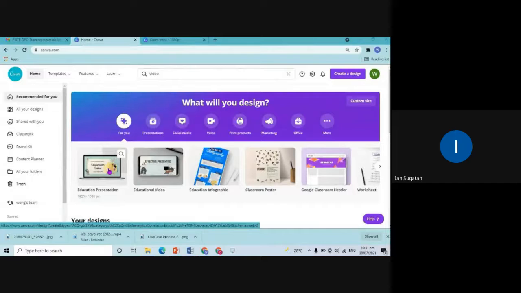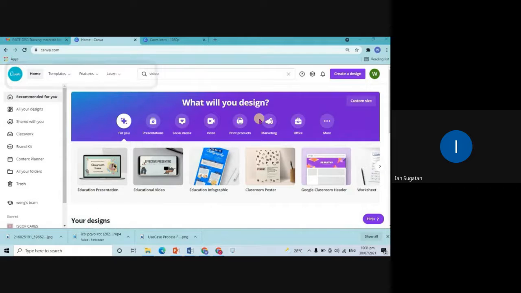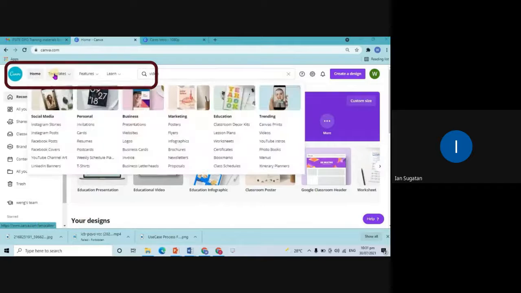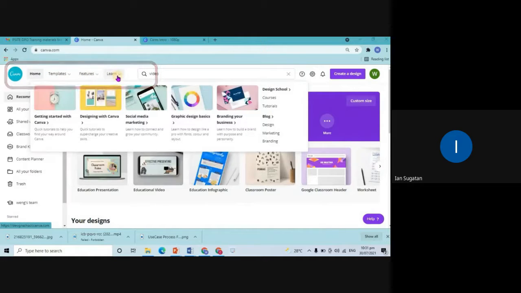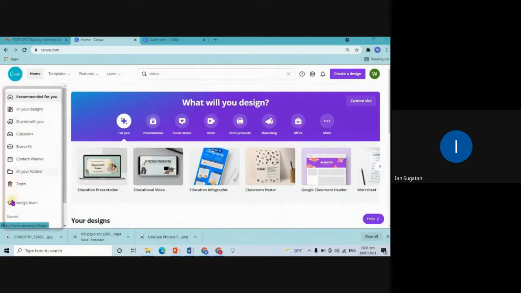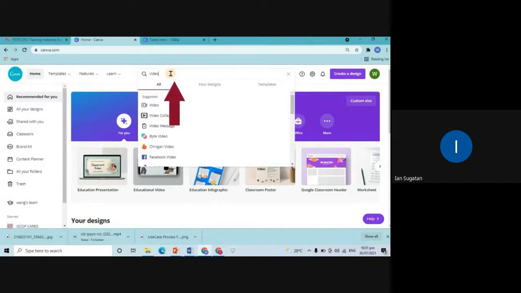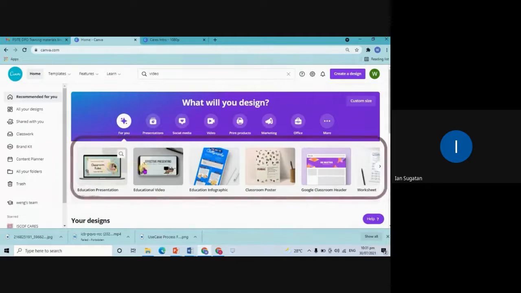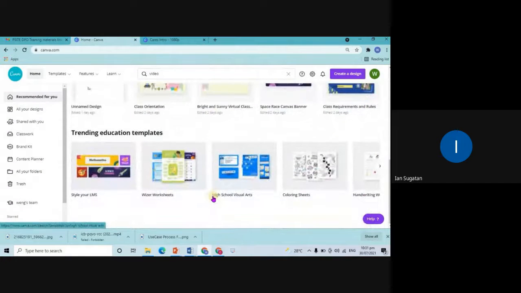Now let's explore Canva's user interface. This is your home screen or landing page. This is the top menu, which includes Home, Templates, Features, and Learn. And now, this is the side menu, which includes Recommended for You, All Your Designs, Shared with You, Classwork, and more. From the Home tab, you can access thousands of templates. Start exploring by simply typing a word in the search bar, or you can browse by document theme, or you can scroll down the page to get inspiration.